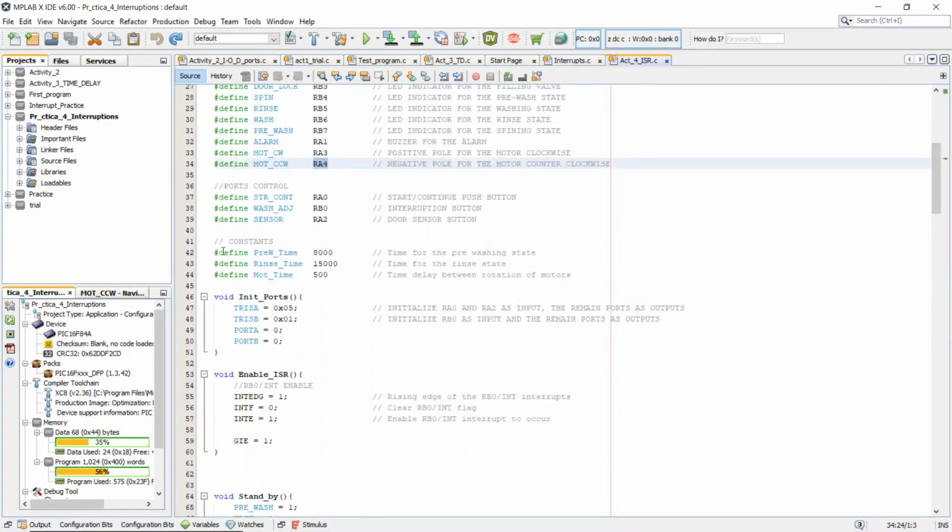In the constants, we established the pre-washing time as 8,000 milliseconds. The rinsing time will be 15,000 milliseconds, and the mod time, the time for each motor to change direction, will be half a second.